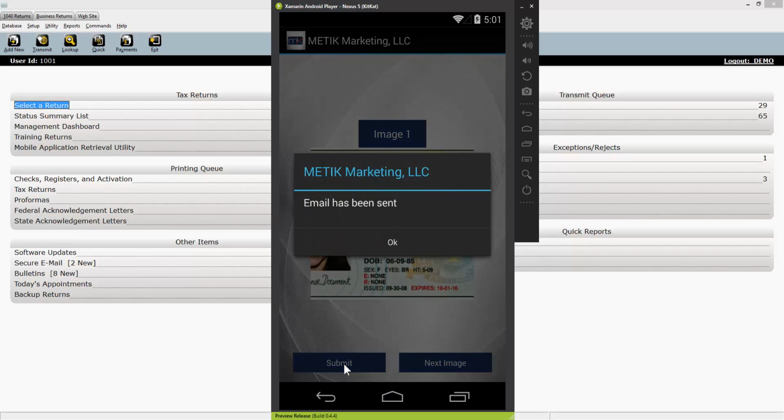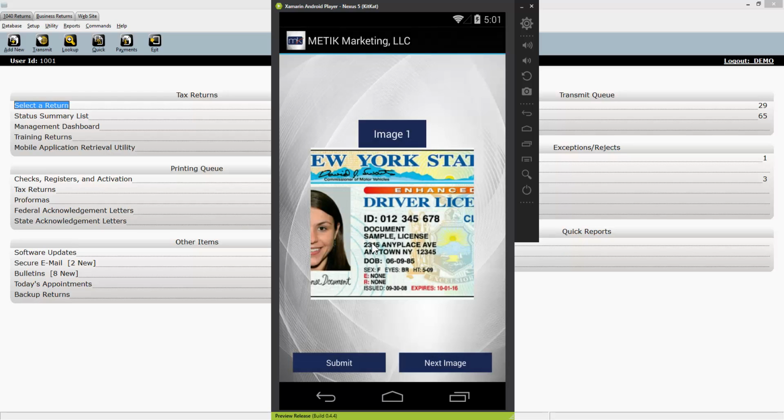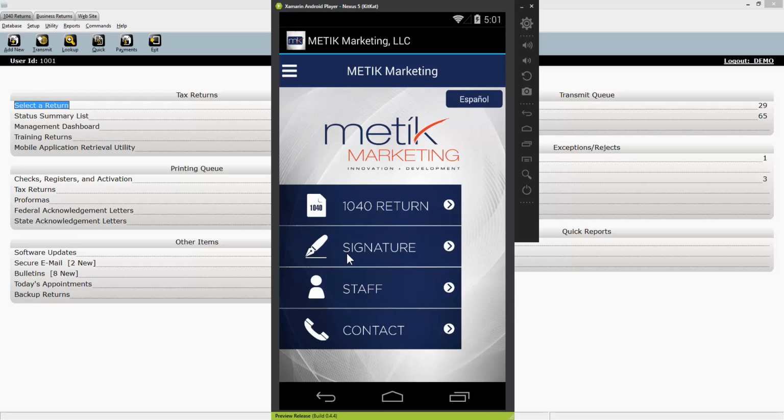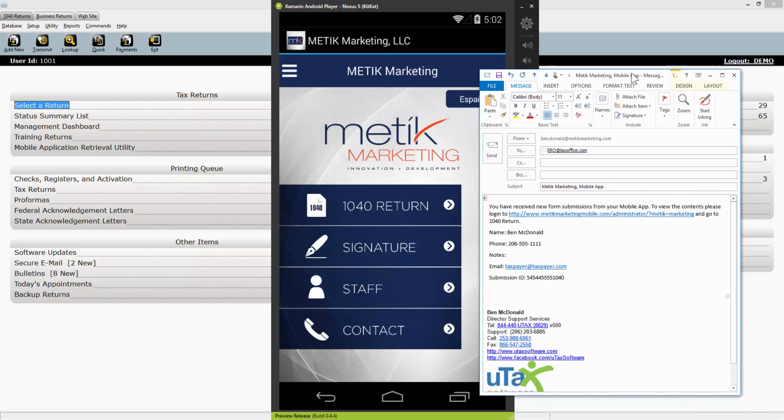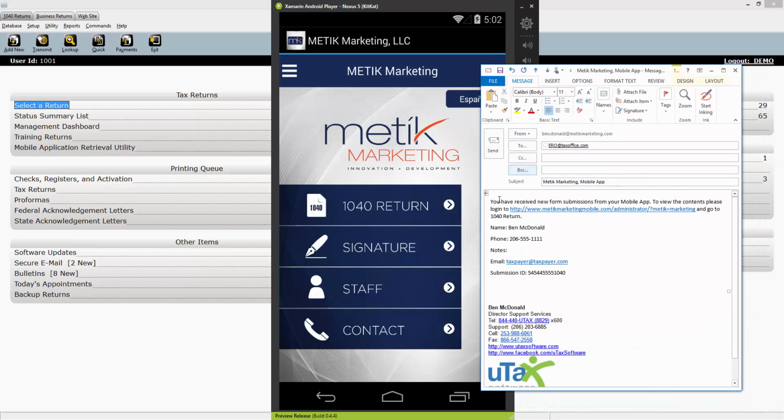Now what's happening now is that an email has been sent to you, the ERO, indicating that a return has been sent with the mobile app. Okay, now here is a sample of the email that you will receive. You can see that the SSN is contained here in this submission ID.